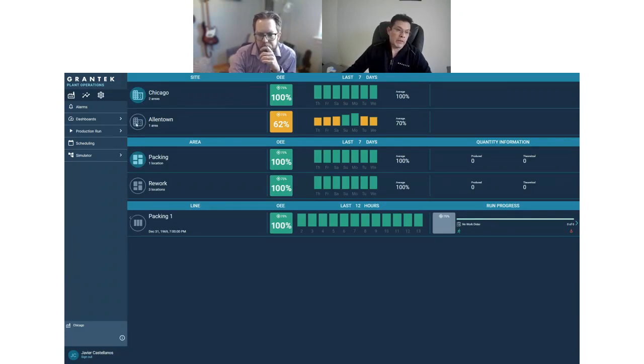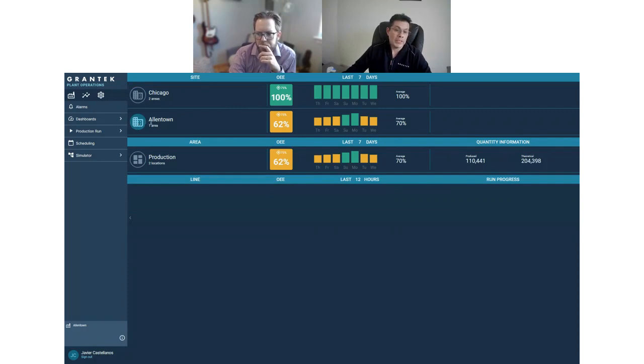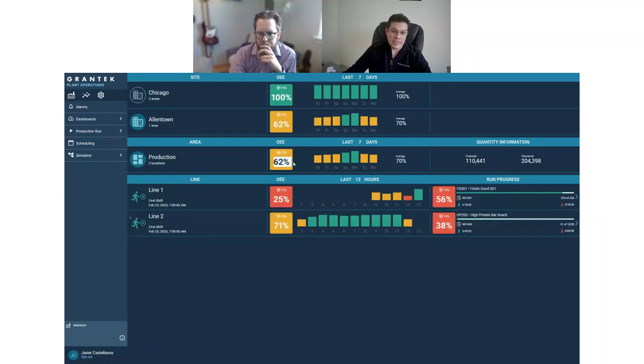So in my example here in Allentown, I can see the OEE for the last 7 days and its breakdown per day. And I can see for each area in Allentown, in this case, I have only production, so I can see in production the OEE for the last 7 days as well and its breakdown. And for each line within the production area, I can see the OEE for the last 12 hours and its breakdown. So I can see all of that just from one single place now. So I can monitor what's happening in my entire plant.